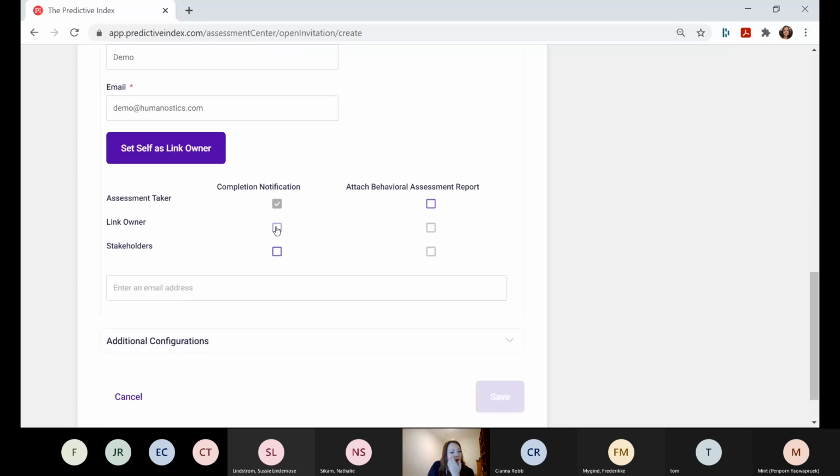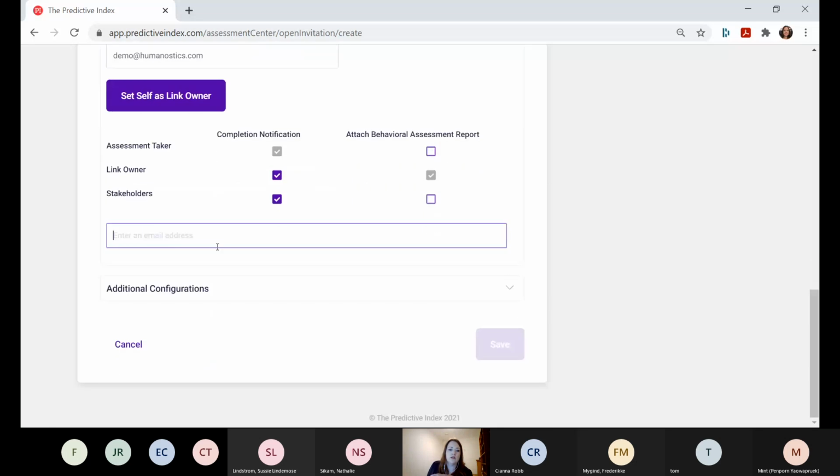You can choose to be notified whenever someone completes the assessment, so get an email whenever that happens. When you send out individual invitations, you will always get an email as the administrator when someone has completed the assessment. So you can choose to be notified here as well. You can also choose that someone else should be notified, let's say the hiring manager for a position. You can enter their email here.